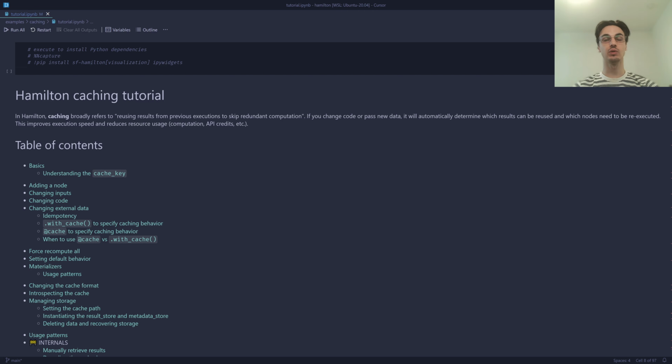Caching is a feature that we added to Hamilton version 179 and it should make your life easier. What is caching? Broadly, it means execute a node only once. Instead of executing it again, what we would do is store results on the first execution, and on later executions, we would retrieve that result and use it.